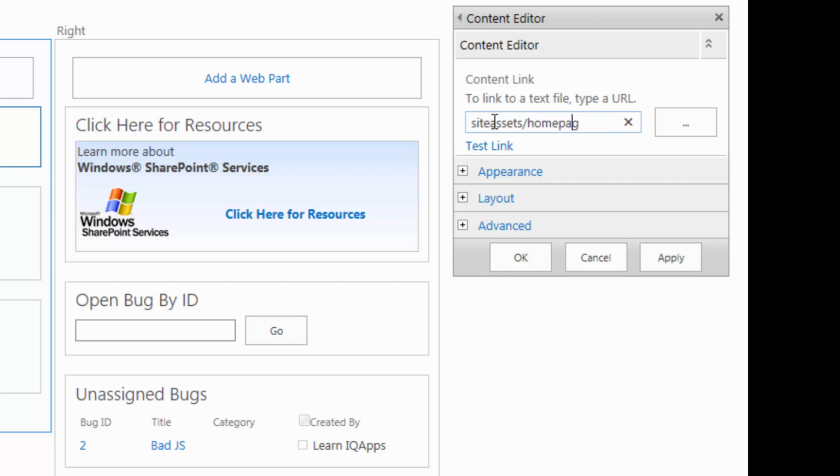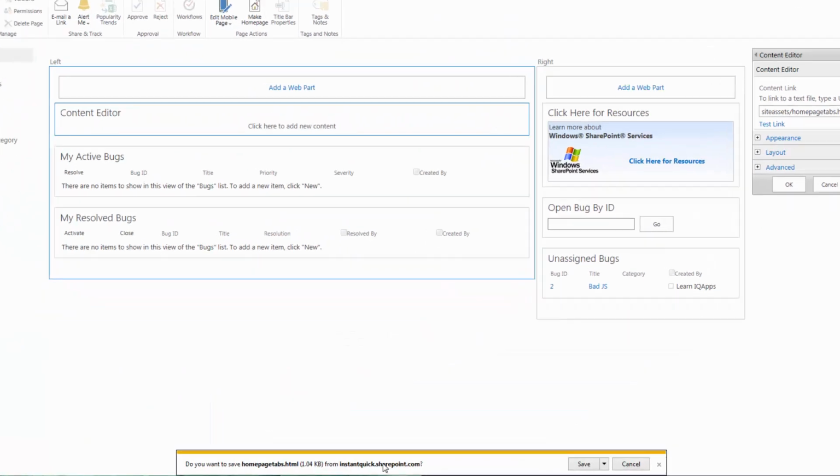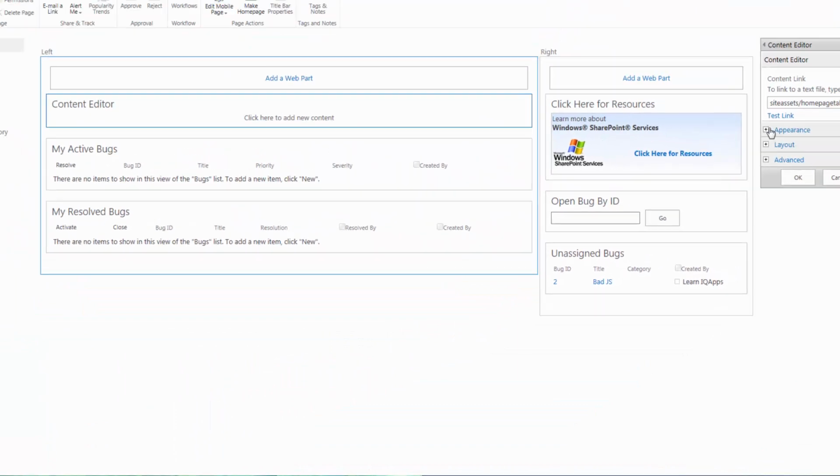And this is in the Site Assets library, and it's called homepage tabs.html. And I'll test the link, and we see that it's trying to download a file, so that's good.